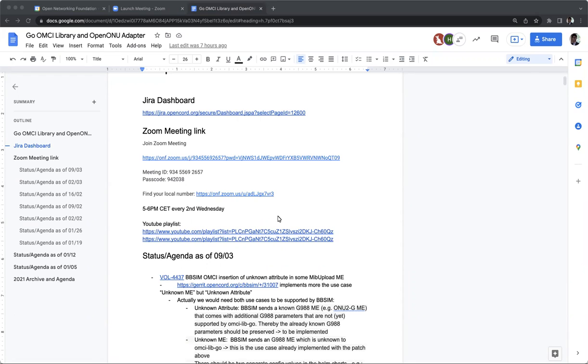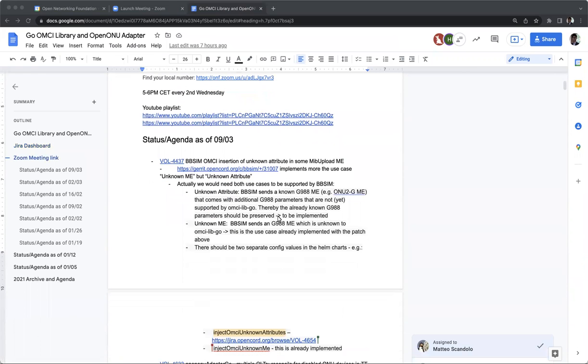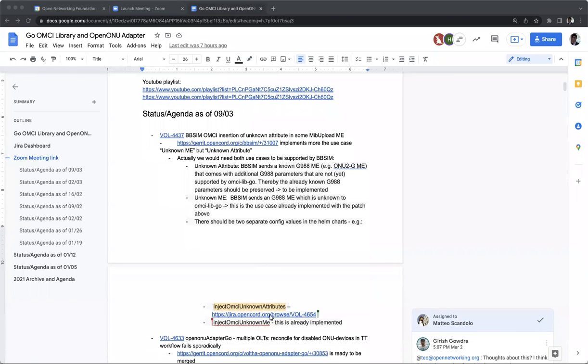First of all, there is a little bit of an update on the insertion of unknown MEs. We merged parts of the work, which is the unknown ME part, which is here in 31007. That's done. And I opened another Jira to inject the OMCI unknown attributes, which is 4654.